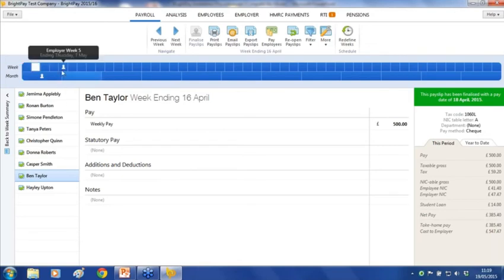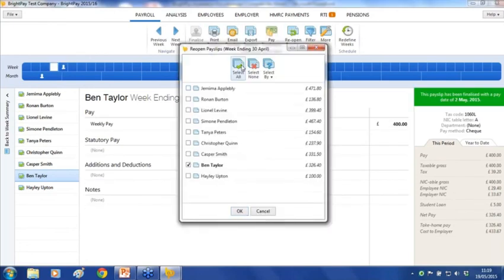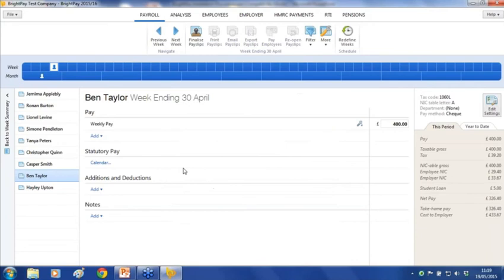So just moving on, I just want to reopen week 4 here. BrightPay also covers all statutory payments for you, so all the current statutory payments, be it sick pay, maternity and adoption pay, the paternity pay options, and also, since the 5th of April, we now have shared parental leave and pay in place too. So statutory payments are facilitated again through the payroll screen.